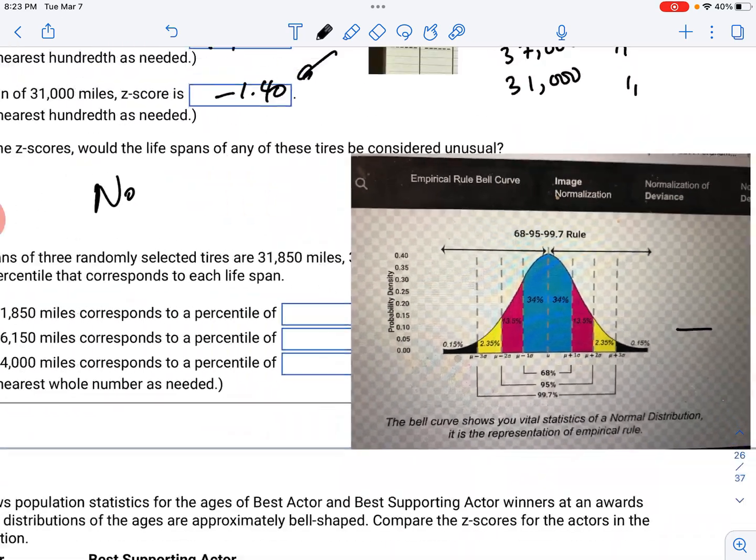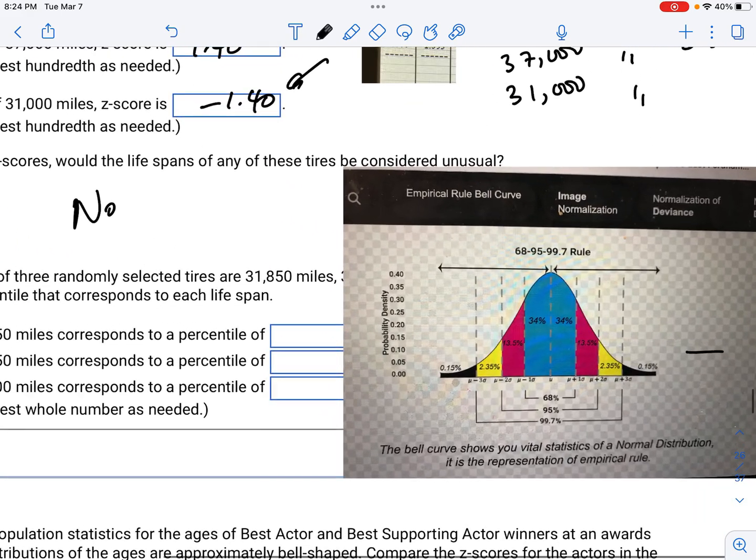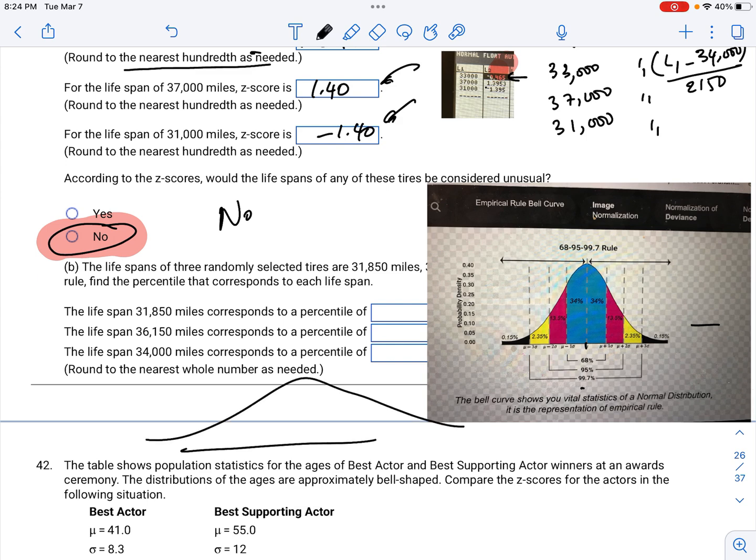So this is what I have. My mean is what? 34,000, right? So mu is 34,000. The mean is 34,000, like the middle is 34,000. So that is the 50th percentile, isn't it? Should be the 50th percentile. So 34,000 is right on the 50th percentile. Everything below is 50%.